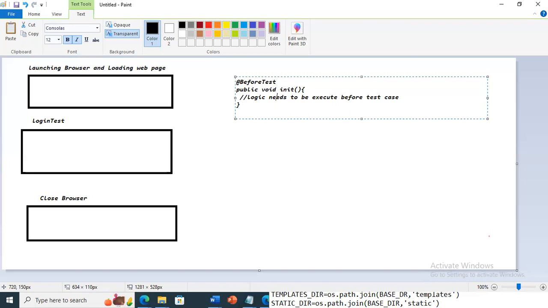And then you can define your login test case. Suppose I define one login test, and this is a test case. So you need to annotate this method using the @Test annotation. TestNG provides the @Test annotation to mark your method as a test method. So @BeforeTest means this will be executed before the test case.